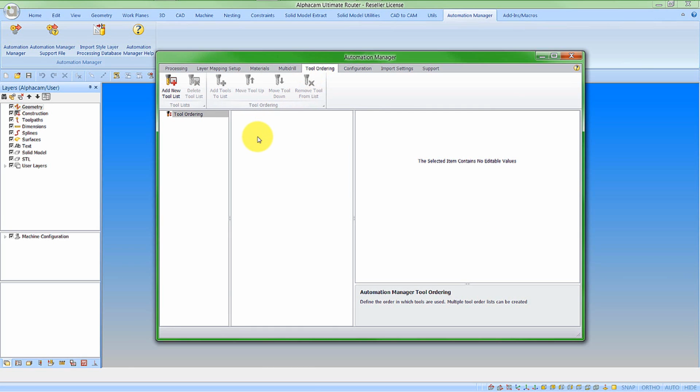We also have the option to do tool ordering just to make sure that the machining is applied in the particular tool list order that we require. So what we could do is add a new tool list and then give this a name here. So let's call this cabinets again. And now we add tools to the list.